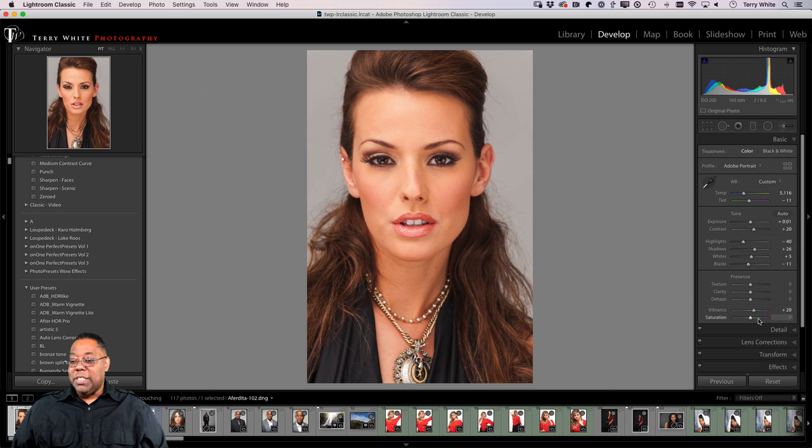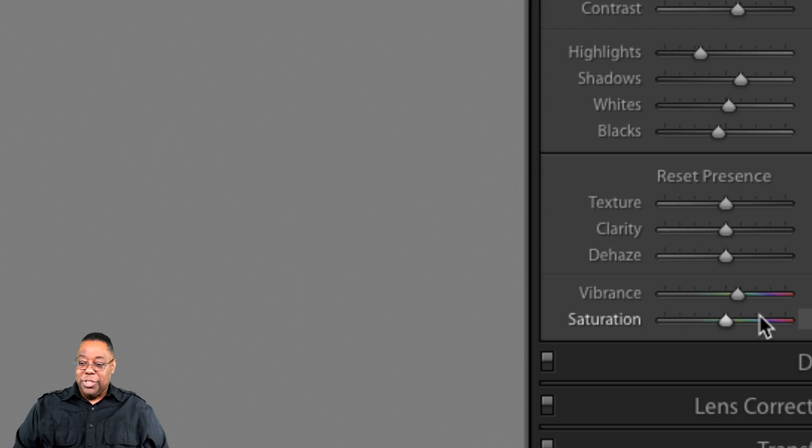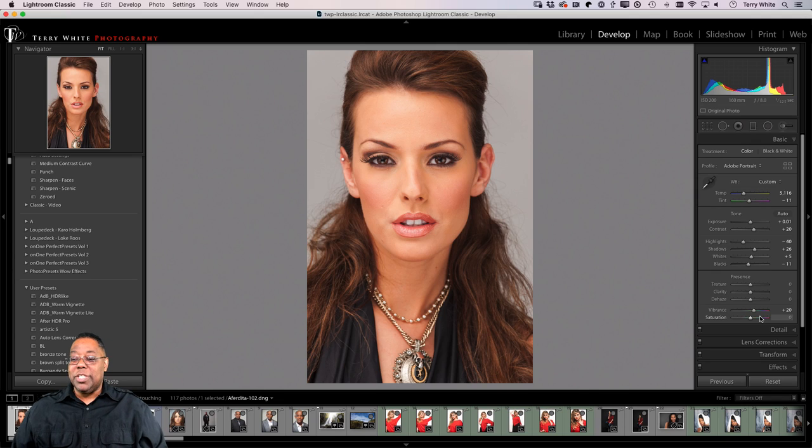And then last but not least, you want to very much pay attention to vibrance and saturation. Here it did a good job. It only adjusted the vibrance. It did not adjust the saturation, but sometimes I notice it will adjust both. And that's okay if it's not a person.